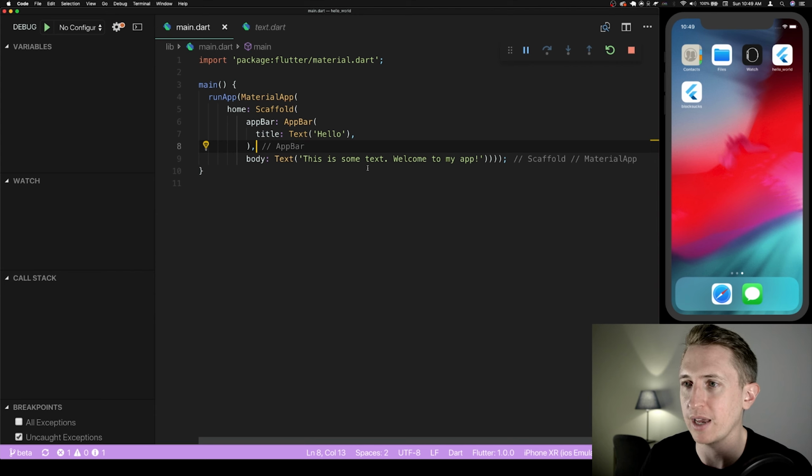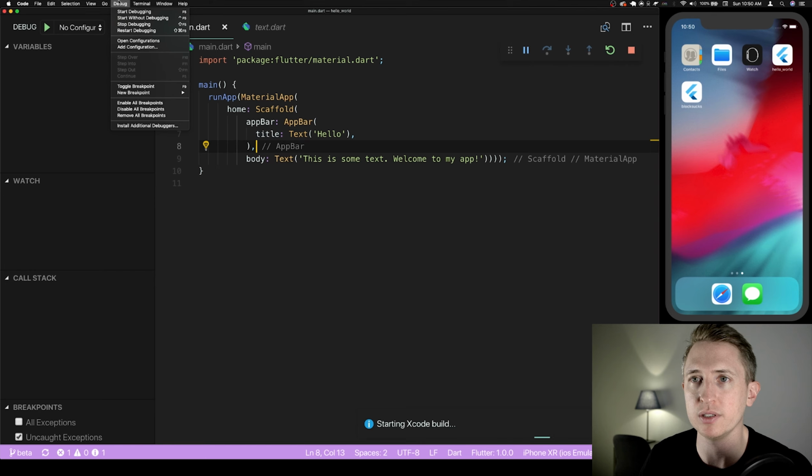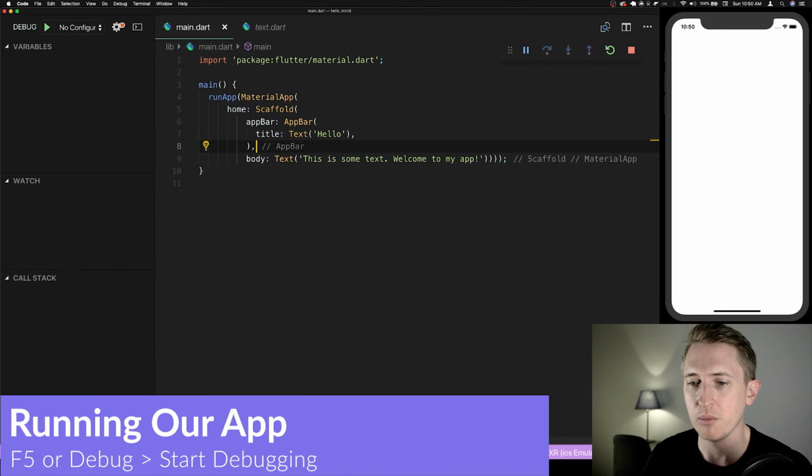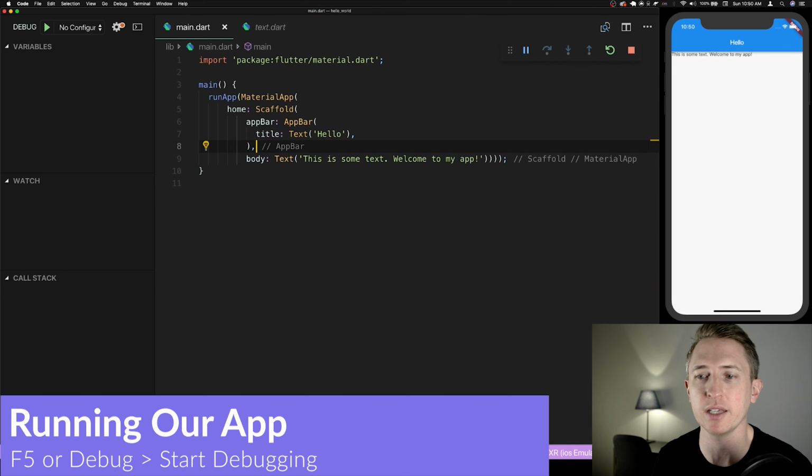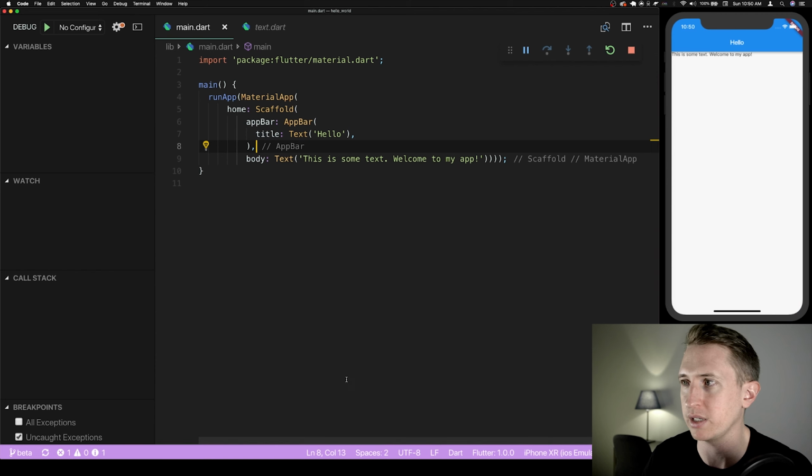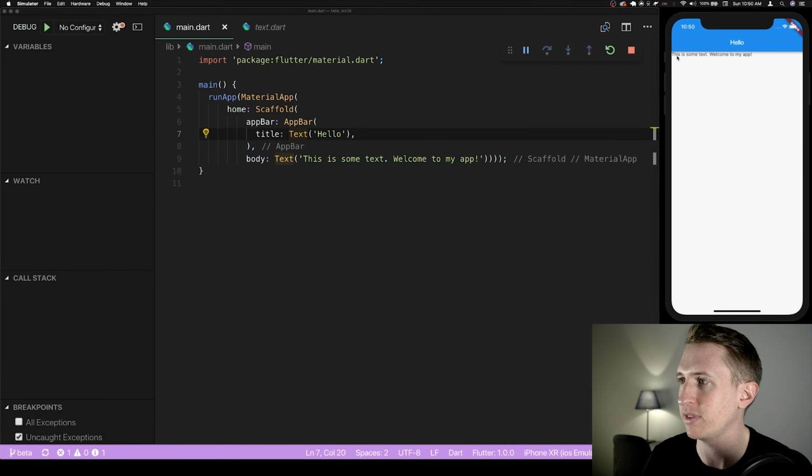So I'm going to hit F5 and run the app. You can also go to debug and say start debugging. The bar down here is going to be purple because it's crunching away doing something and it's running the app. And as you can see on the right, we have hello as our app bar, our nav bar text. And then we have, this is some text, welcome to my app. This is the beginning of the main body.